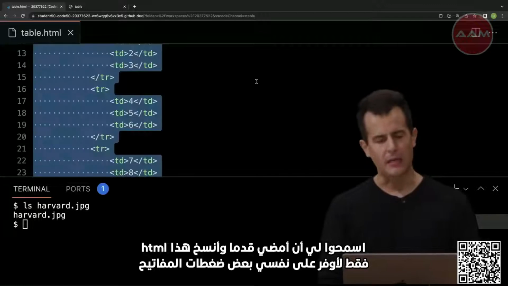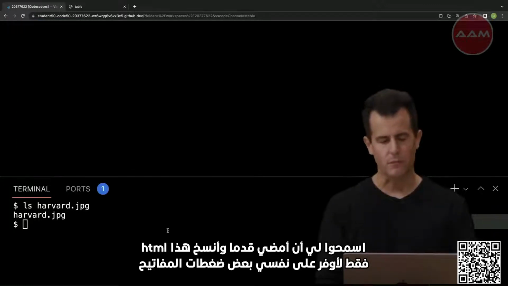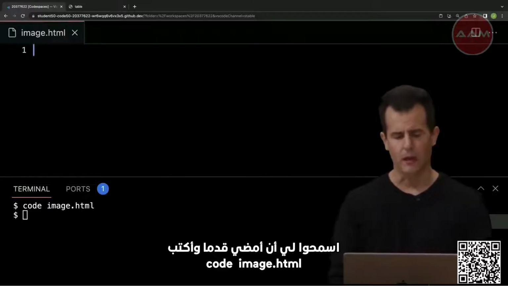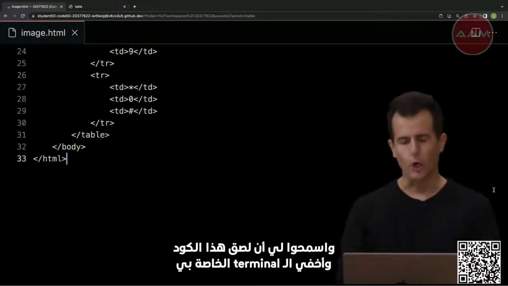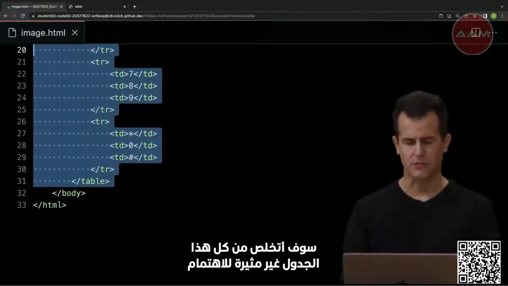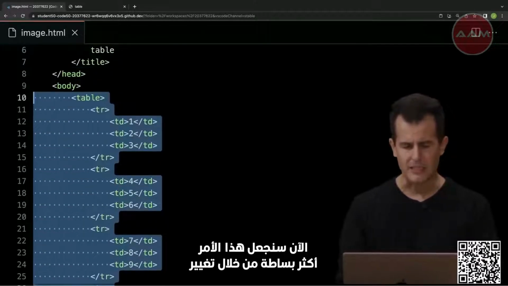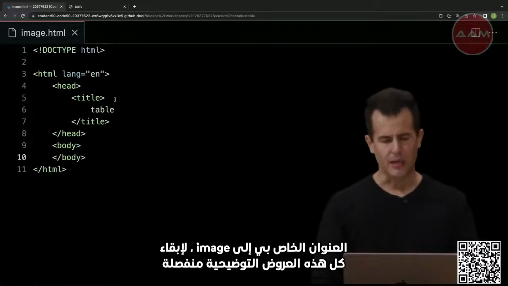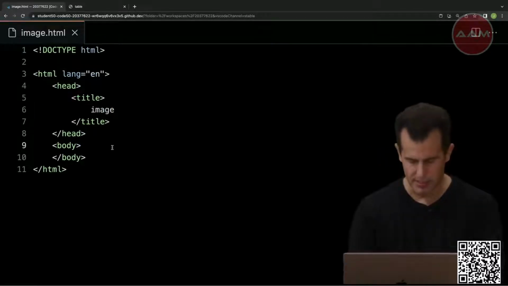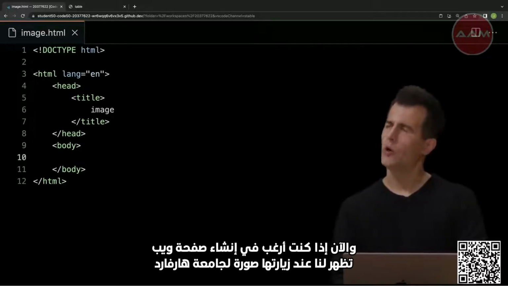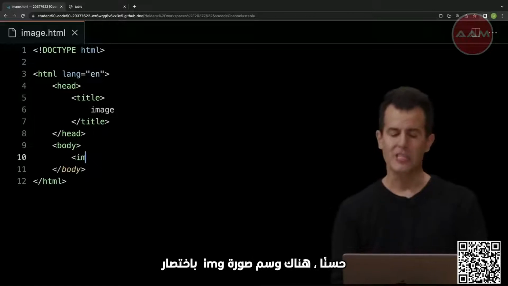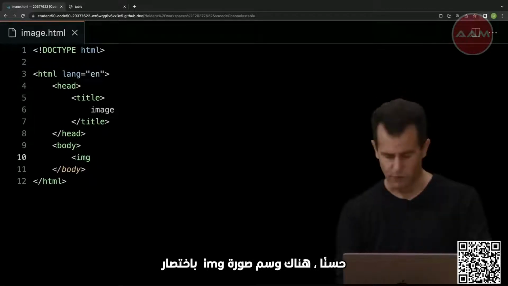Let me go ahead and copy this HTML just to save myself some keystrokes. Let me go ahead and do code of image.html. And let me paste that code and hide my terminal window. I'm going to get rid of all of this table as just uninteresting now. We're going to make this even simpler by changing my title to image to keep all these demonstrations separate. And now, if I want to make a web page that, when visited, shows us a picture of Harvard, well, there's an image tag, abbreviated IMG for short.